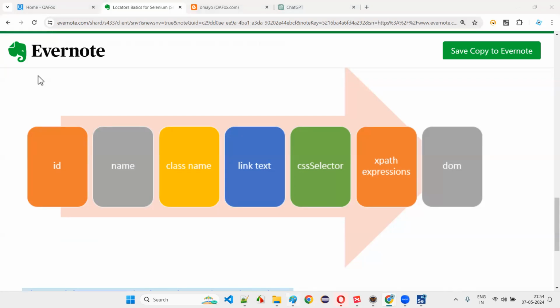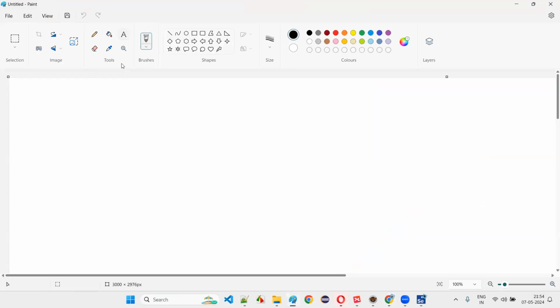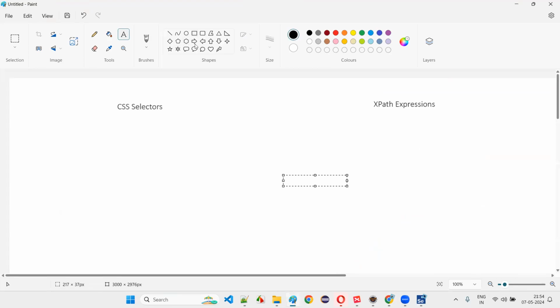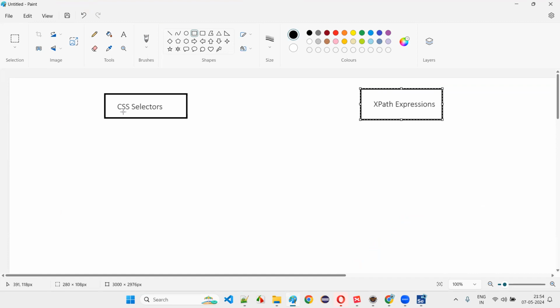Let me explain the story. You need to understand the story. Which one has the highest priority is the question. Here, this side I'll write CSS selectors, and this side we'll write the XPath expressions. Why CSS selectors may have the highest priority over XPath expressions, or why XPath expressions may have the highest priority over CSS? I'll tell you. Earlier, when compared to XPath expressions, CSS selectors are a bit faster.